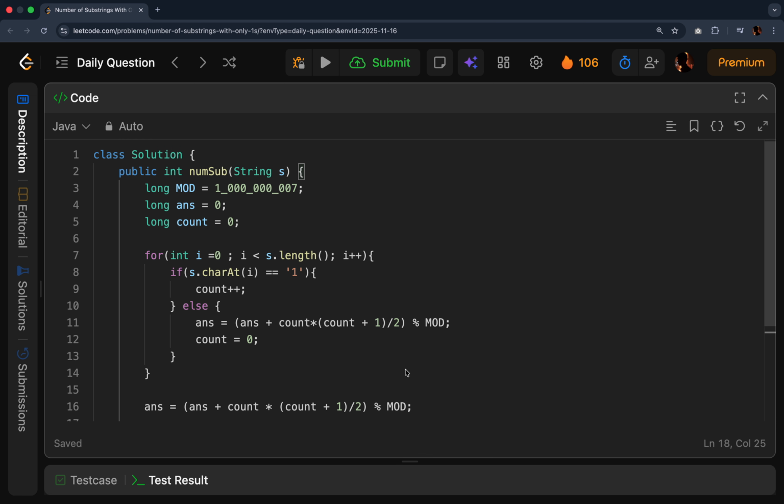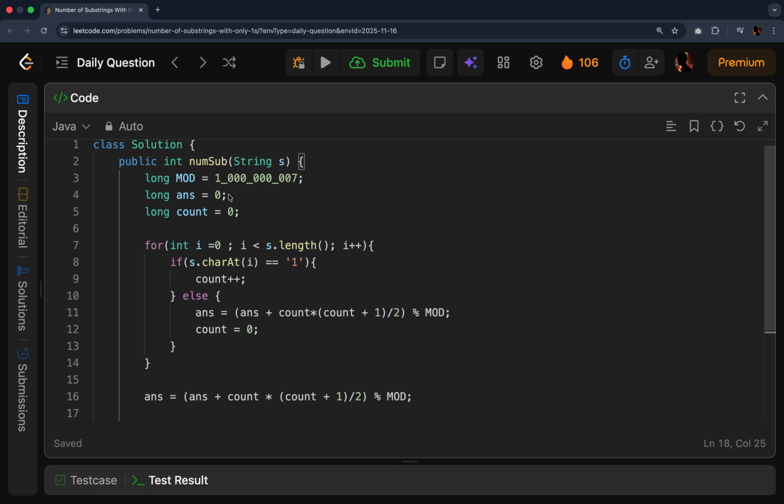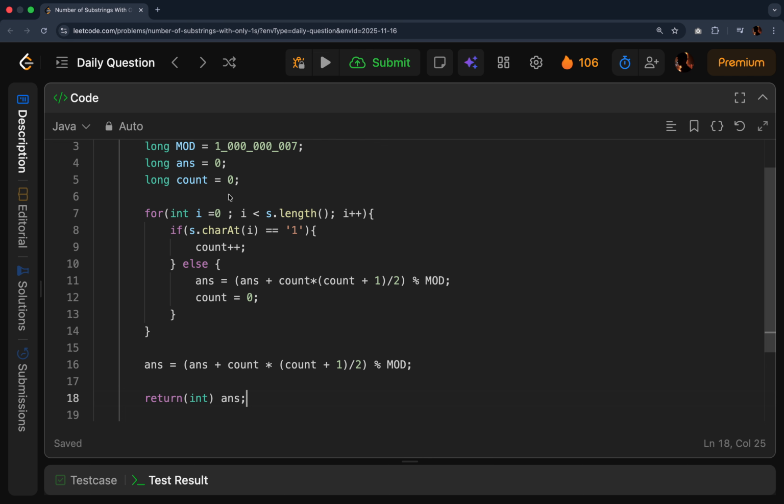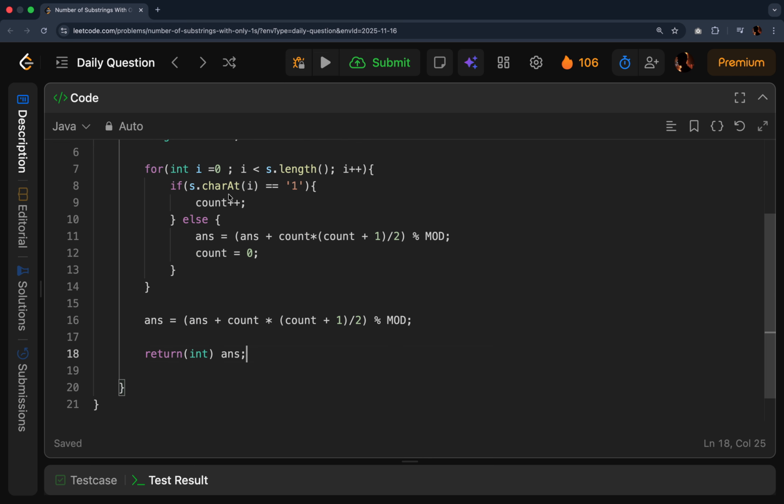So this is the final solution. First we will declare a mod, then let me give you a line by line explanation of this also. Give me a second, let me go through it. So the line by line explanation starts from here.